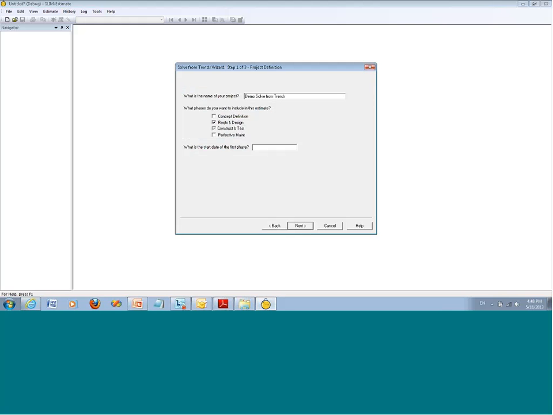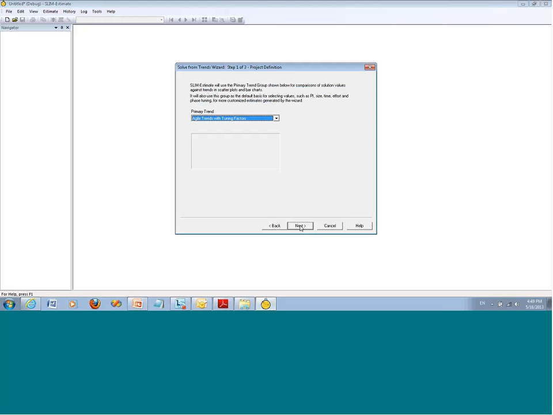Add a name for our project. By default, it's got phase 2 and 3 because that's what's in my template, and we'll stick with that. And we'll add a start date. This screen allows you to choose a different trend, but because we had our template set up properly, it happens to be pointing to this new trend, and so we're fine with that.